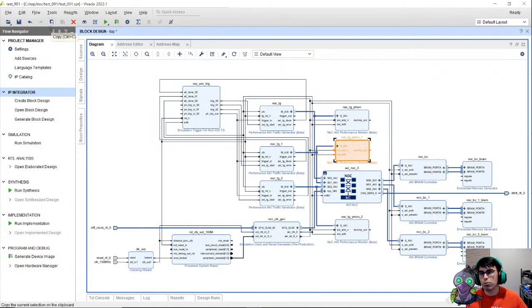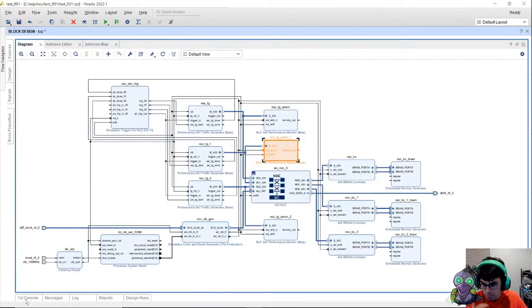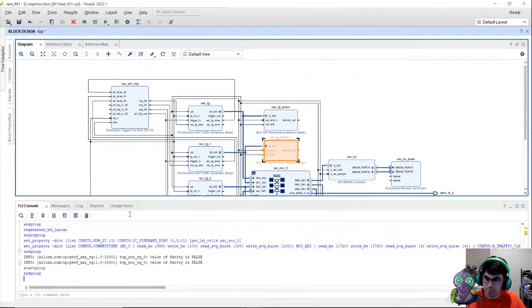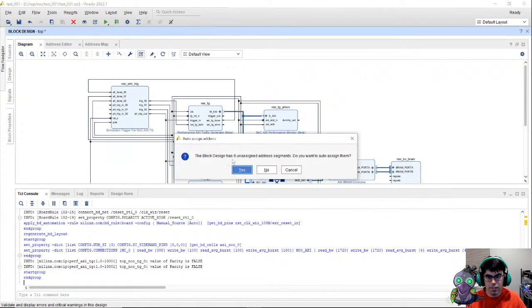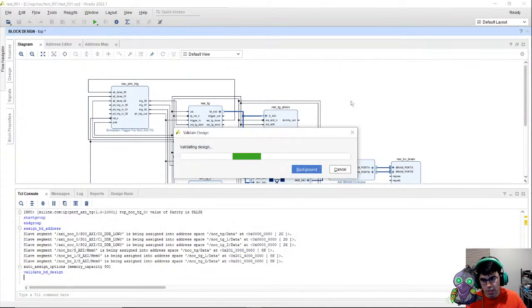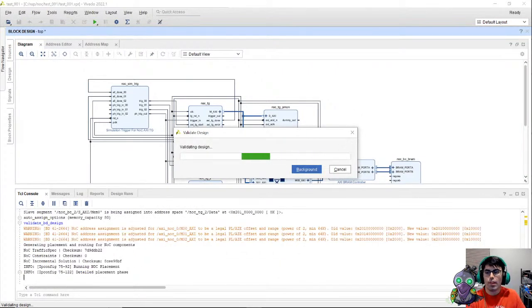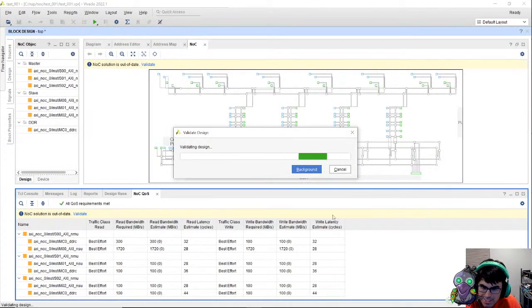So let's watch what happens when we do the validation process, because this is where things get interesting. Let's bring up the Tcl console so we can see what's happening here. So I'm going to hit validate. And it says that we have 6 unassigned address segments. And this is where the masters are accessing the various slave interfaces. So we'll hit yes and let it auto assign it. And then we'll go look at what addresses are assigned. And down here, we can see it working on the NoC interface.